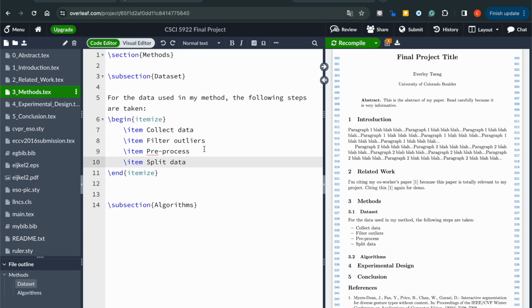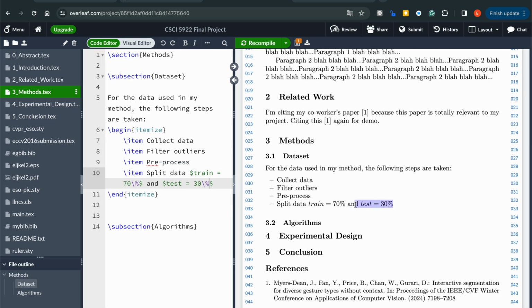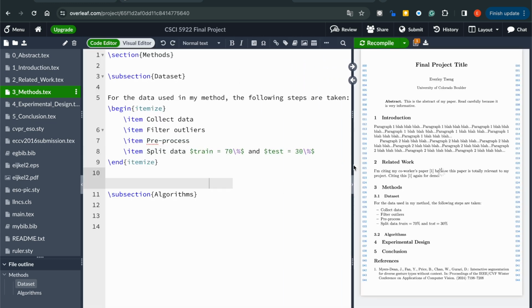Also, if you are trying to input some math functions, you can use this and then put the function in there, say 70%, and then 30%. Let's compile this again. So this will be the style of the math functions in the ECCV format. So you can try that out.